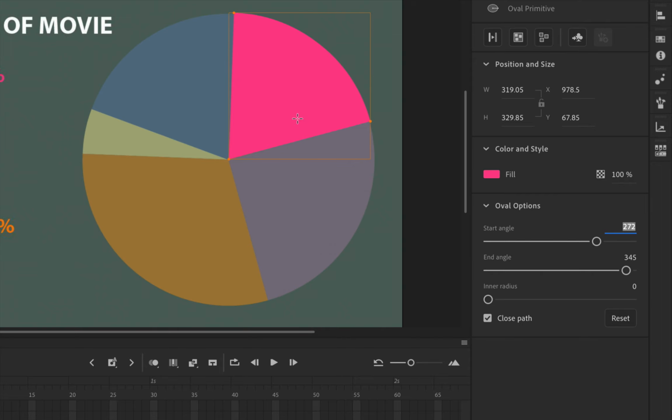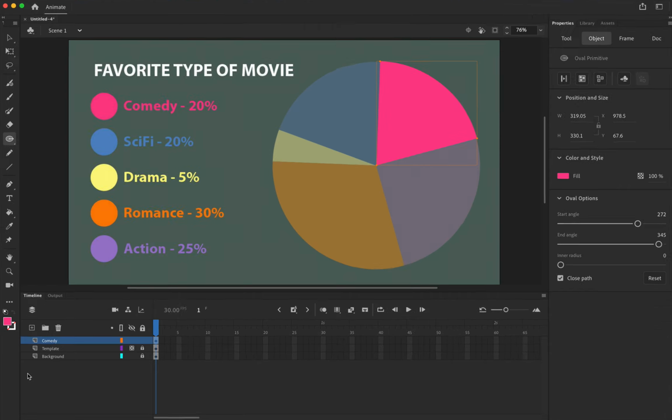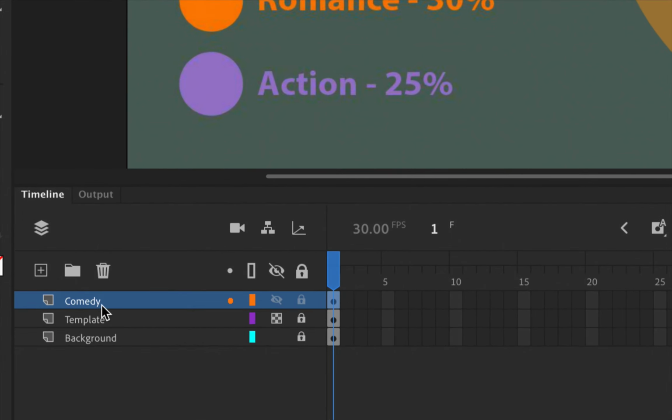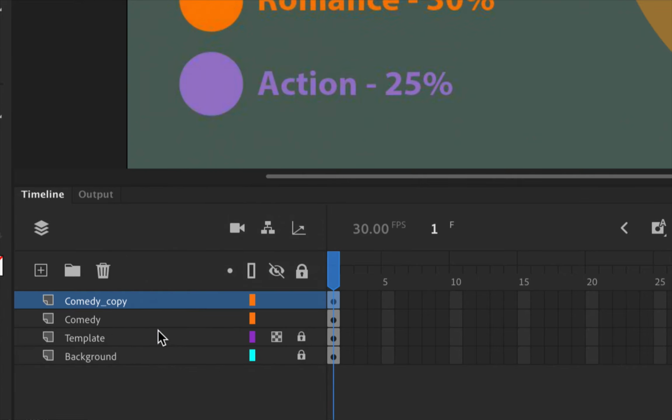Once you get the pie position created and set for the fill, start, and end angle, you're all set for that particular layer. What we want to do is to make a copy of each layer and then change the appropriate color, start, and end angle for each part. So rather than reinventing the wheel, pun intended, let's go down to our timeline and let's make a duplicate of the comedy layer. I'm going to control click on it, and I'm going to tell it to duplicate layers, and this will give us a copy on top of it.